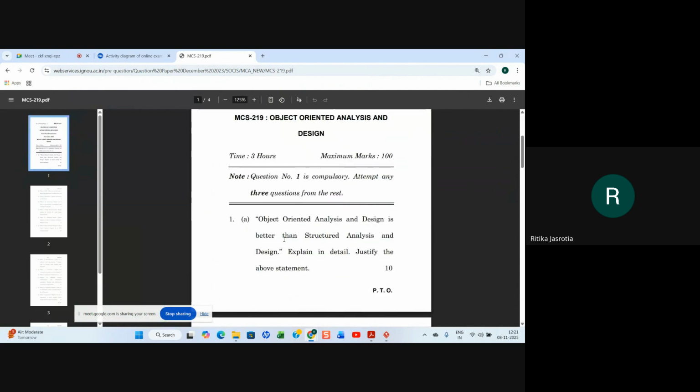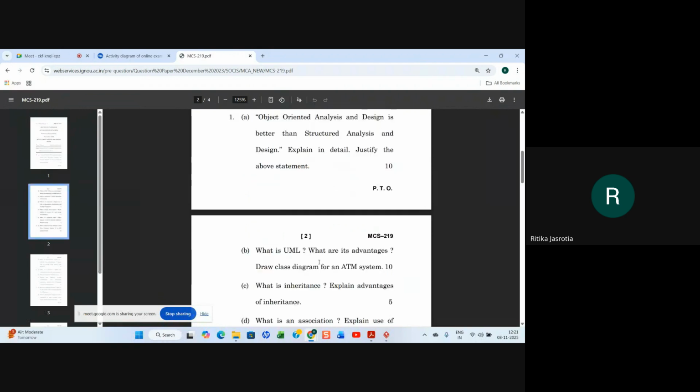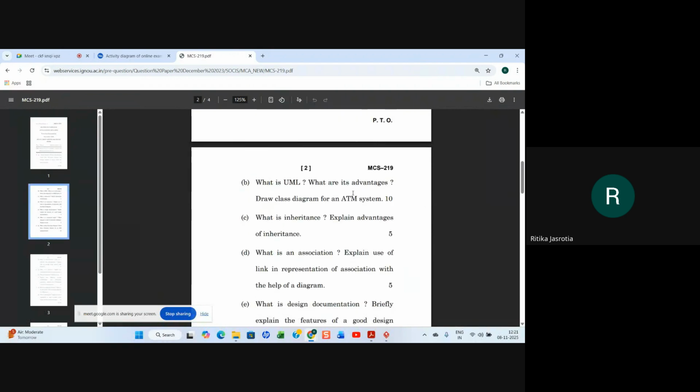Again, the first question will be compulsory. Object-oriented analysis and design is better than structured analysis and design. Explain in detail. Justify the above statement. What is UML? What are its advantages? Draw class diagram for ATM system. See, a class diagram is coming here to draw.